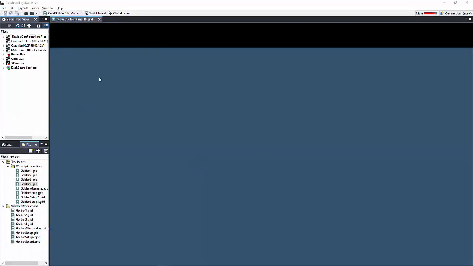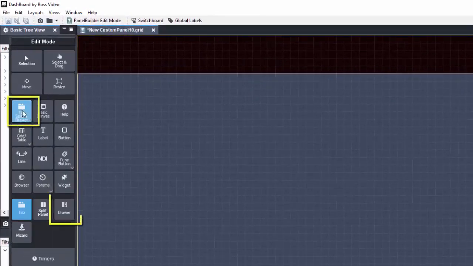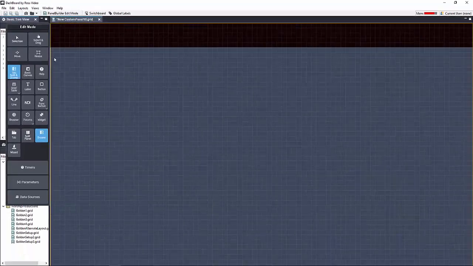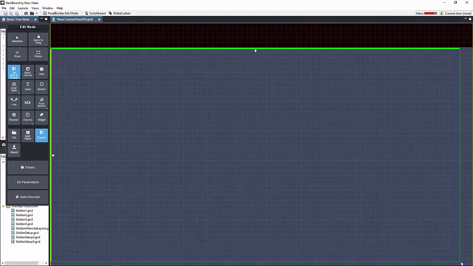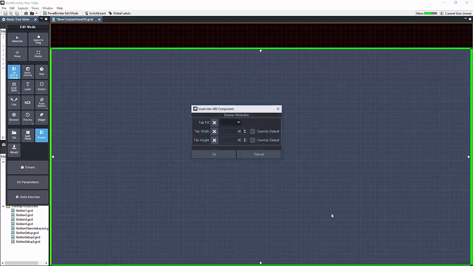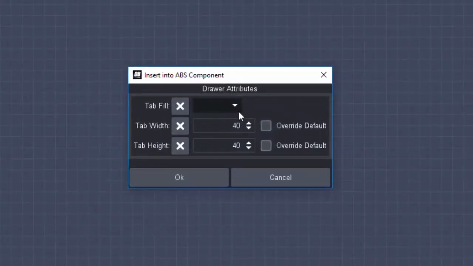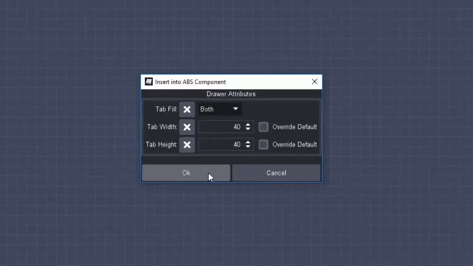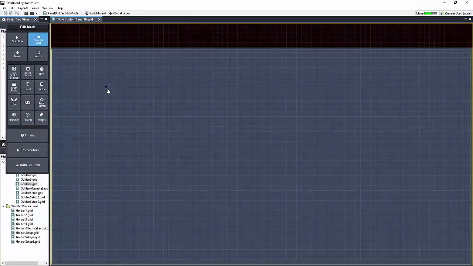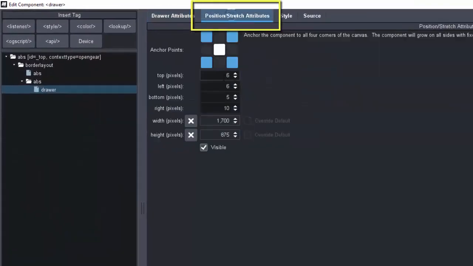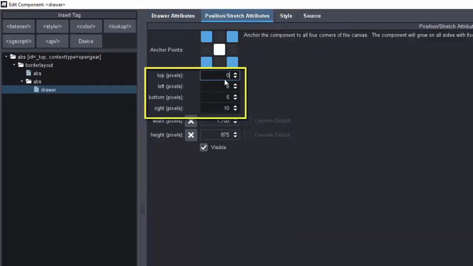The next thing I want to do is create the drawers on the side. So let's go back into Panel Builder mode. I'm going to go to Tab Splits and Drawers and pick Drawer. And I'm going to drag inside my main canvas here. And I want it to be going pretty much to the edges. Now it's asking me how to fill my drawers. I'm going to say both and hit OK. Then I'm going to double click on it, go to Position, Stretch, and Attribute, and change it so it's going all the way to the edge. So I want all of these to be 0 as well.